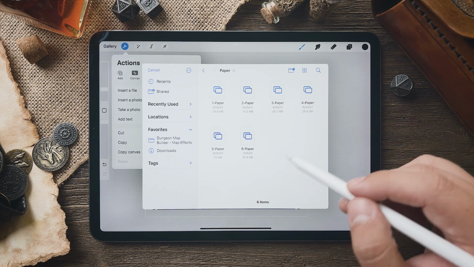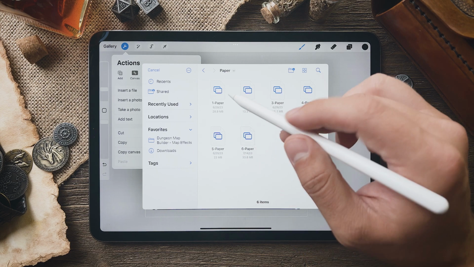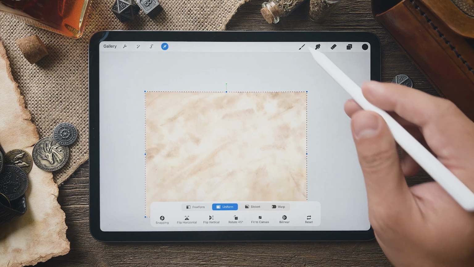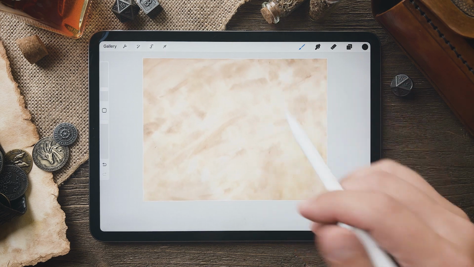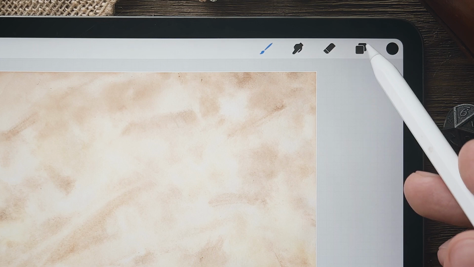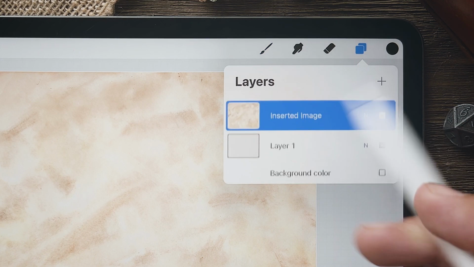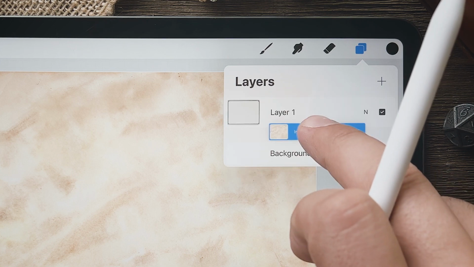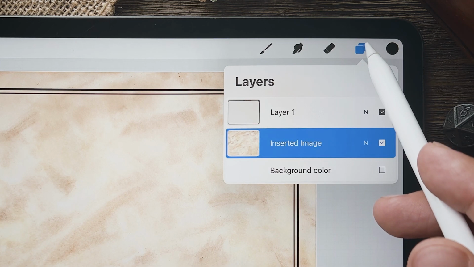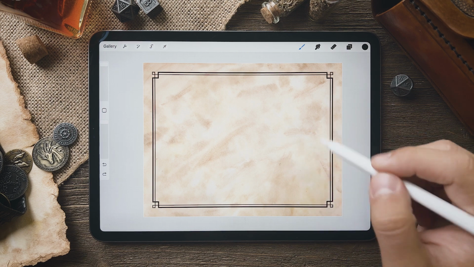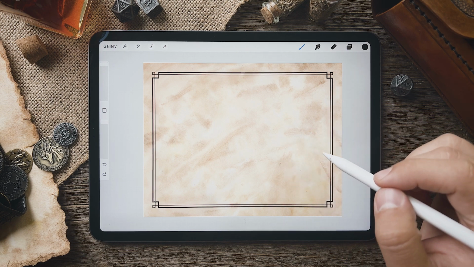And I'm not sure why it's not showing a preview of the different paper textures, but let's just click this first one here. And you can see that it imported it, but it actually threw it above the border. So just open up your layer panel, and just hold down and drag that below the border so you can see both. So the first thing that I like to do is add the grid that we're going to align all the walls and stuff to.